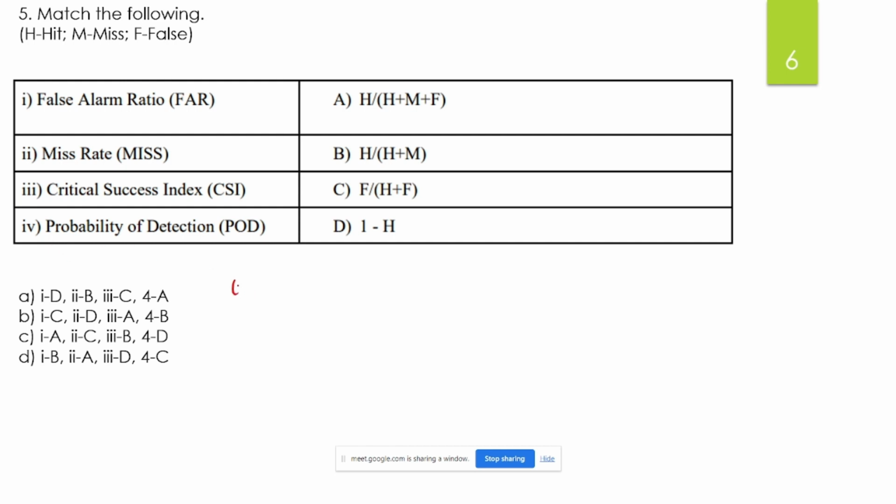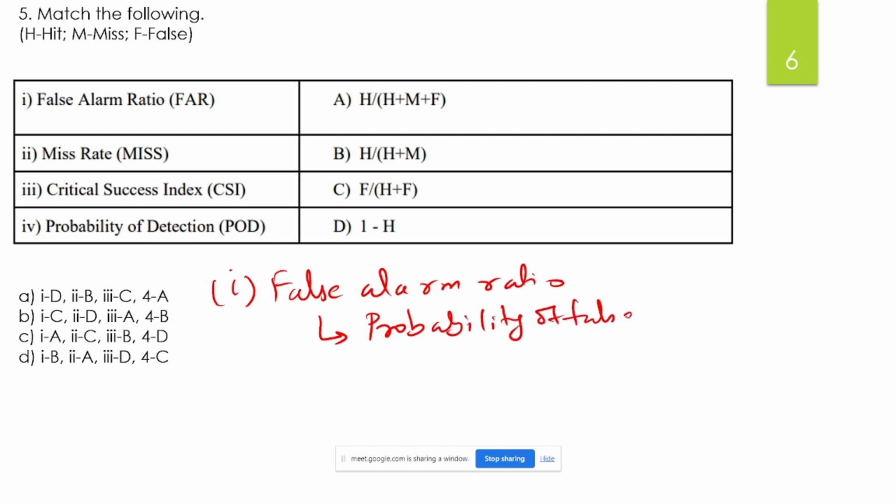So first is false alarm ratio. This is also called probability of false detection. So as this suggests, probability of false detection means false will come, and if you can see only one option is there with false. So F by H plus F. So first option will be C.